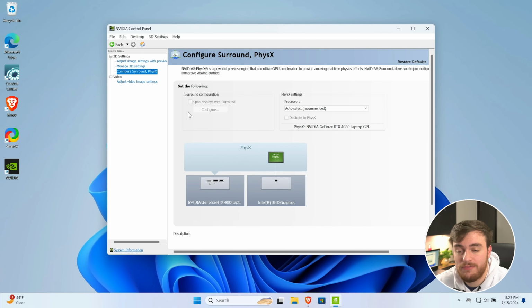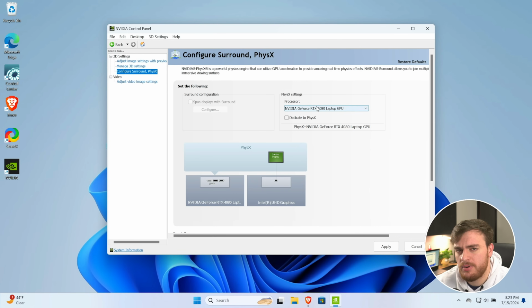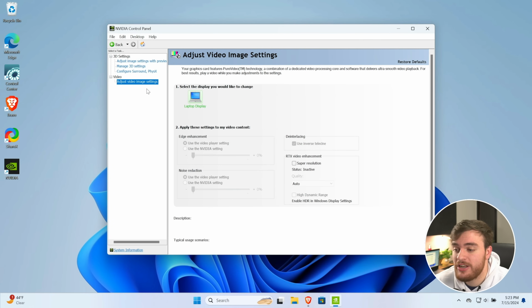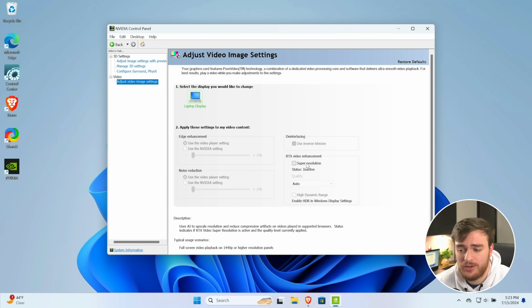On the surround and physics tab, it doesn't really matter nowadays what you choose, but you can choose your GPU here to give physics better performance. Doesn't really matter in most cases nowadays anyways. Auto select is fine. Finally, on the adjust video and image settings tab, you can enable things like RTX video enhancement, which I wouldn't really recommend as it makes videos look a little bit weird. If this is something you'd like, you can turn it on and improve YouTube videos, streams, etc. For me though, I'll be leaving this off as the improvement just isn't worth it for me.